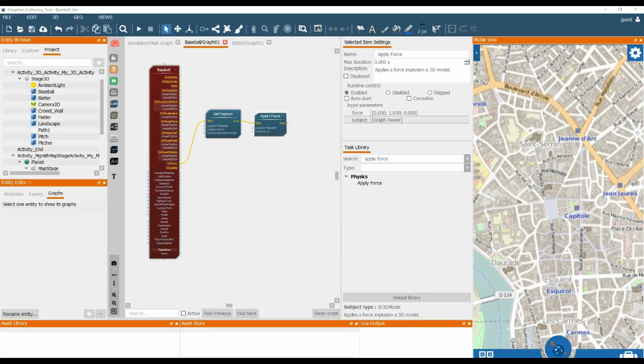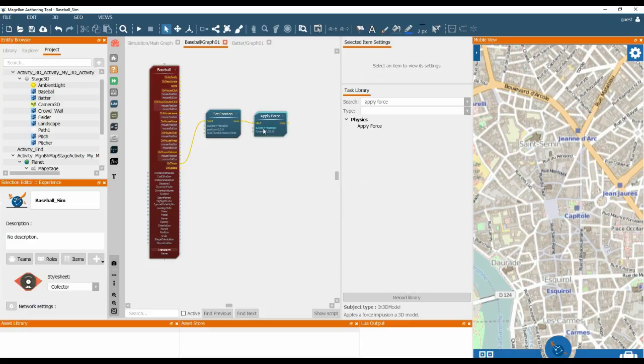Now the force that we need, I just happen to know at this moment in time, rather than you trying to work this out, is minus 50, 25, so positive 25, and 60. So that's minus 50 on the x-axis, positive 25 on the y-axis, and positive 60 on the z-axis. So that will apply a force to the subject baseball.